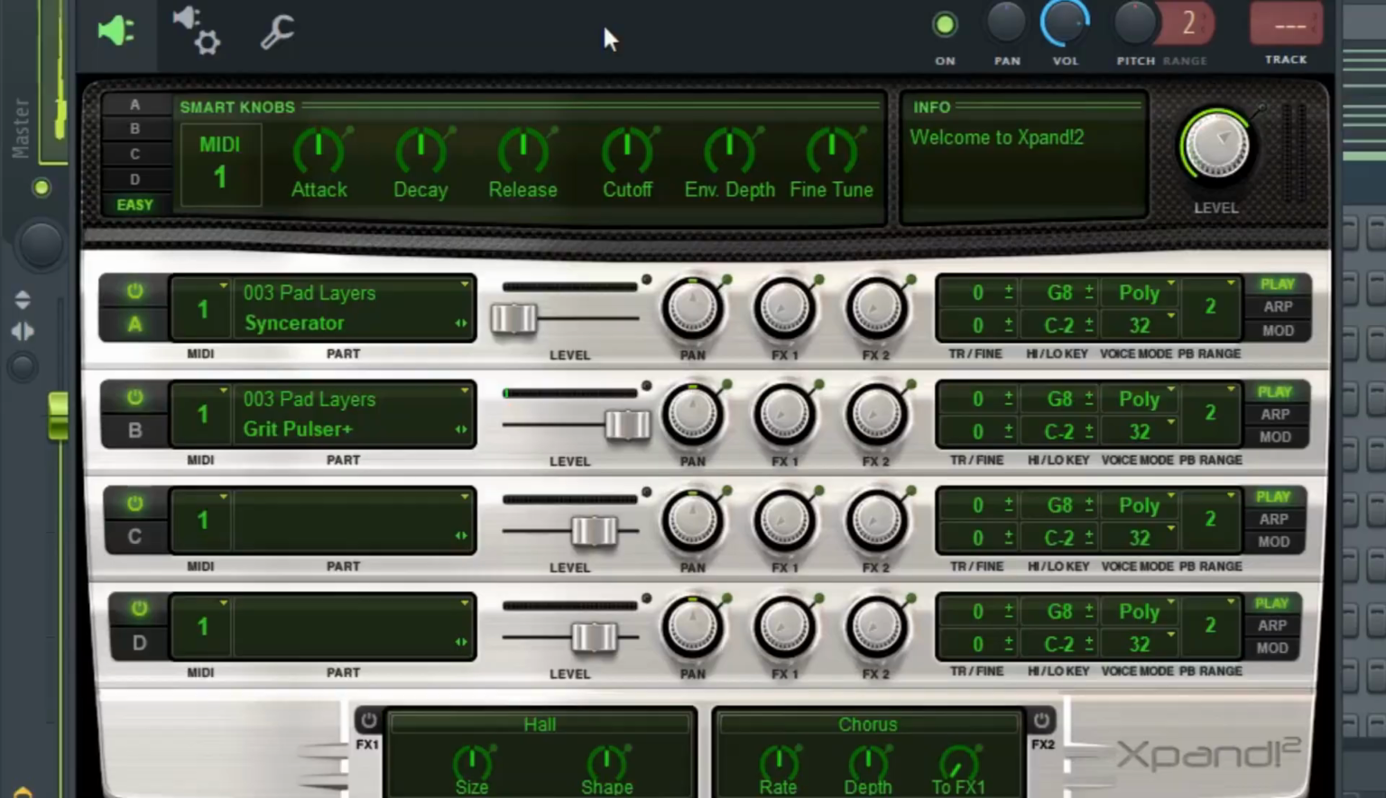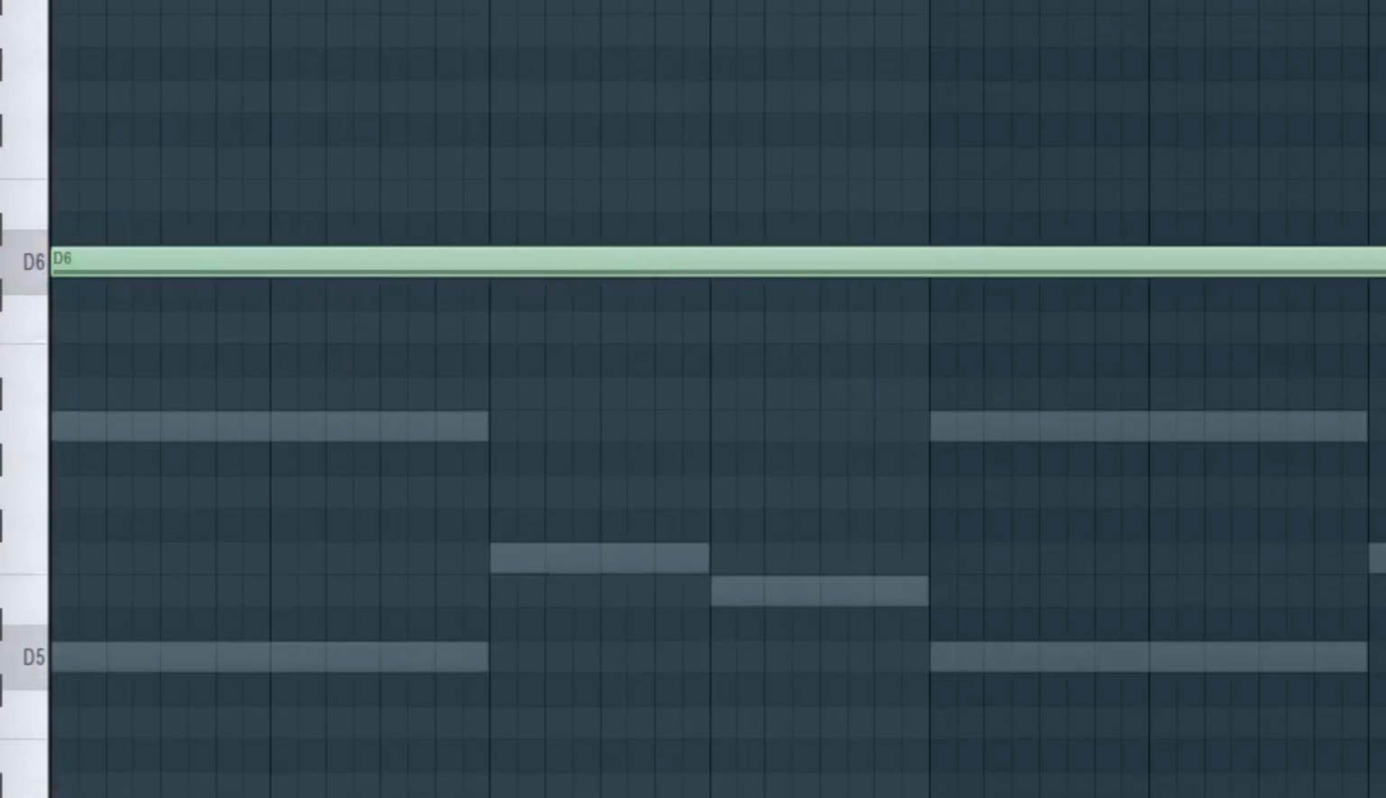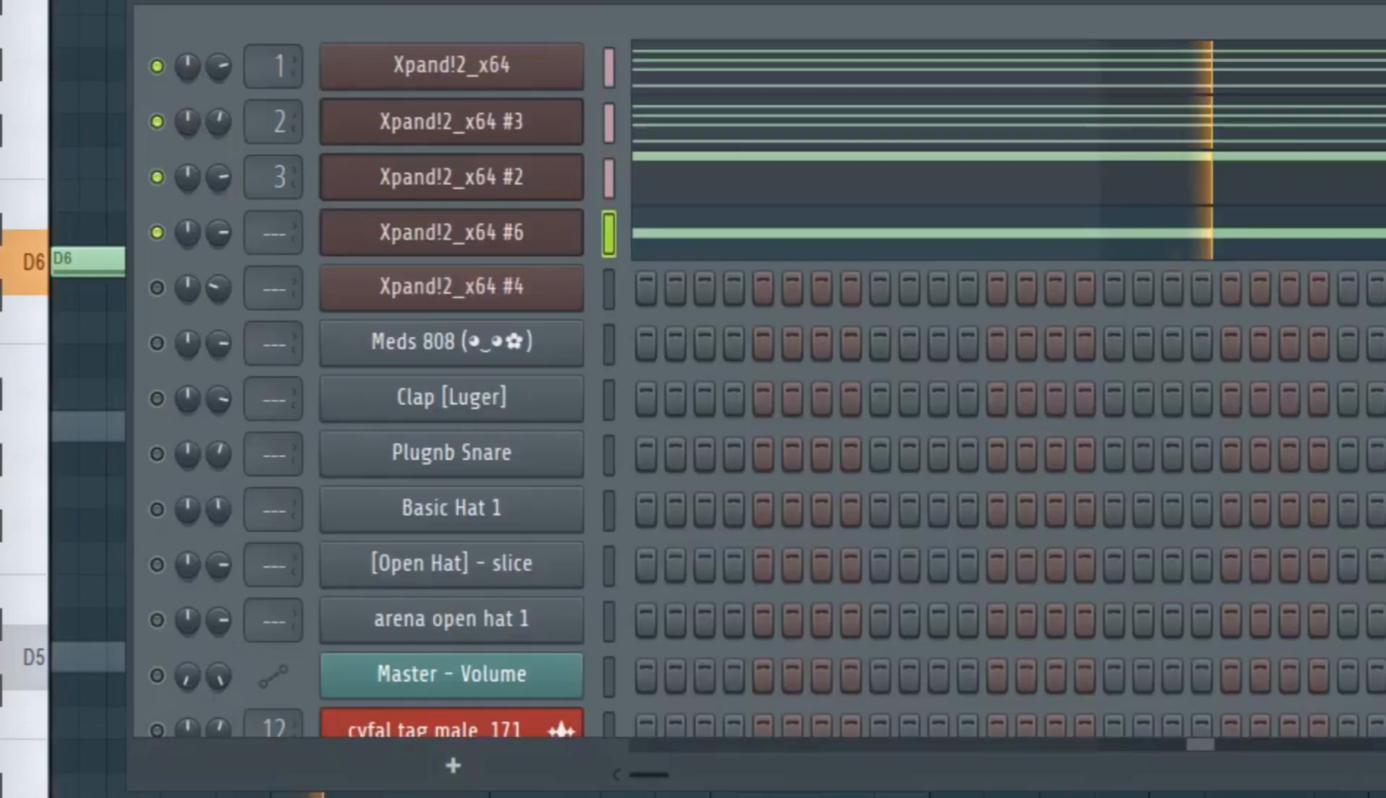Now in Expand again, I'm sorry for not using any other plugins. I use this pad layer, which sounds like this. And I'm just going to lay down one note. We're going to lay down a high D. This is just so there's something in the higher octave. It's just something really to put in the background.